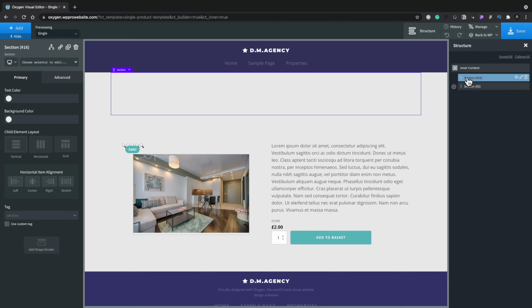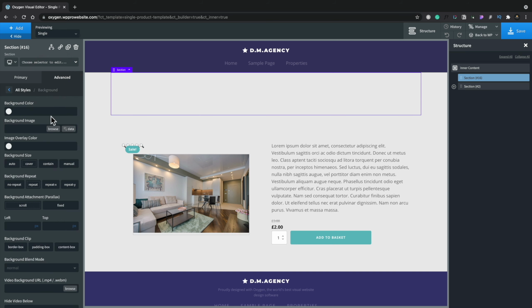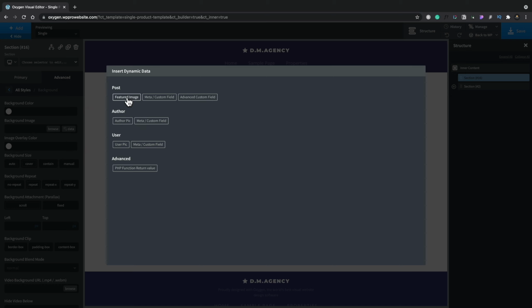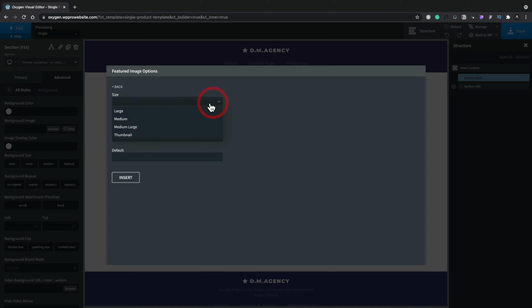So our section at the top now, we're going to use this to put a featured image or something at the top there. So what we'll do is we'll come out to our advanced options, go into our background, and inside there we can now browse or use dynamic data. So let's use the data option. We want the featured image in this example, and we can set the size. So we'll say we want this to be medium large with nice quality, and we'll just say insert.